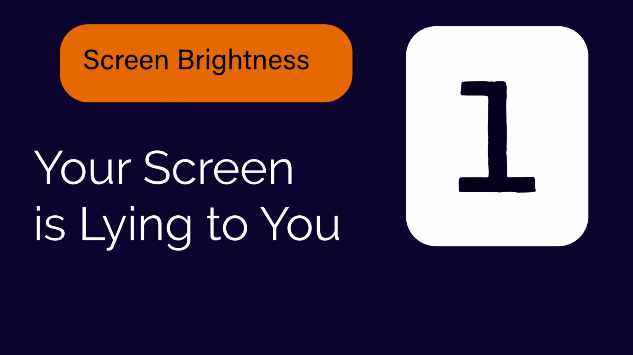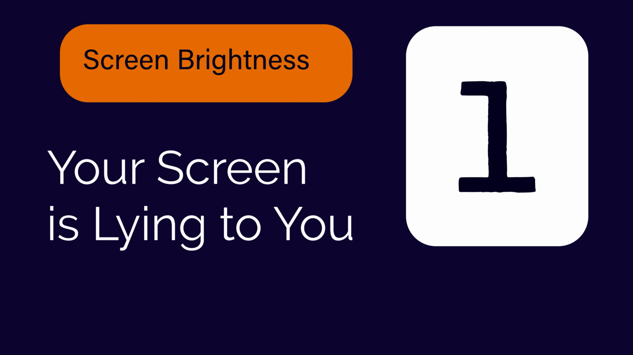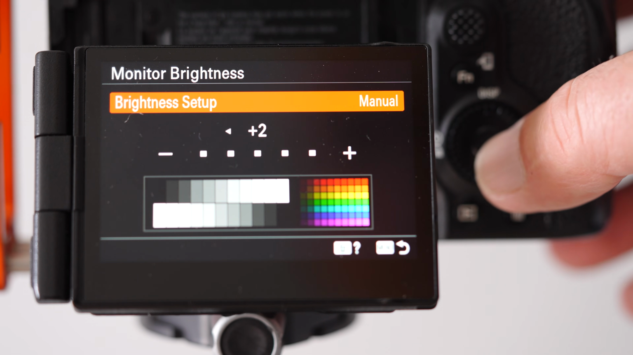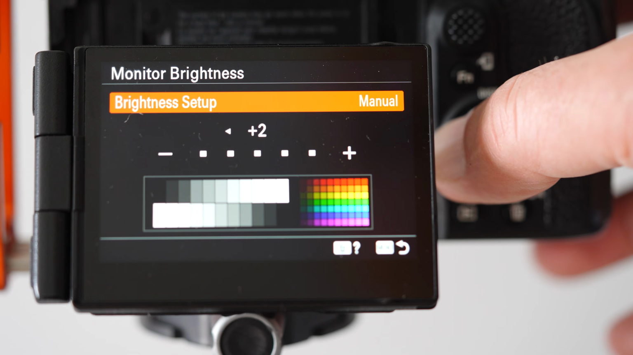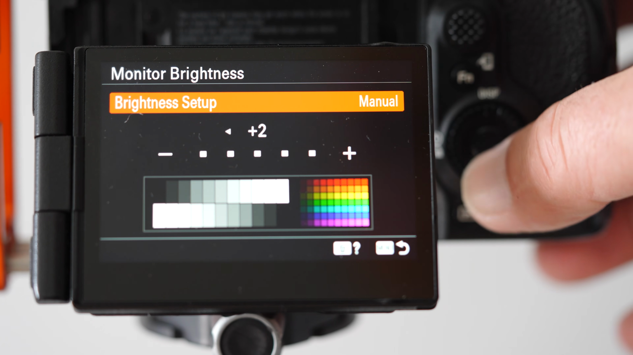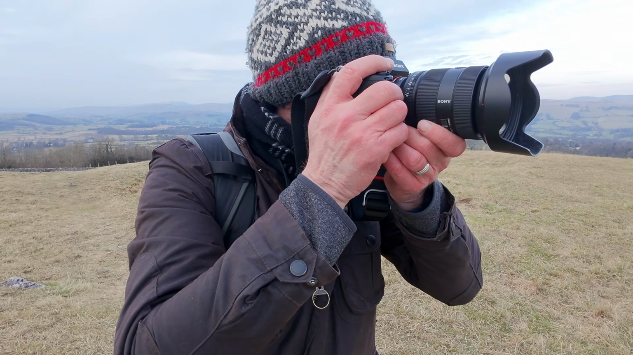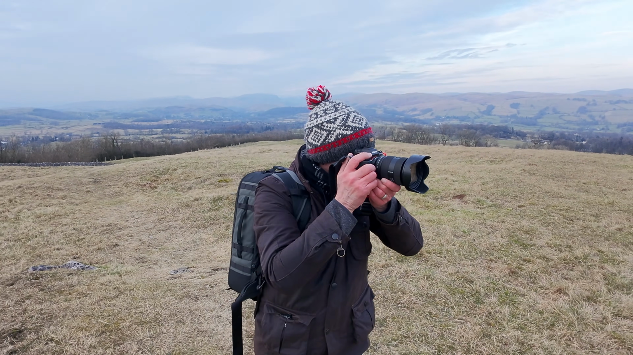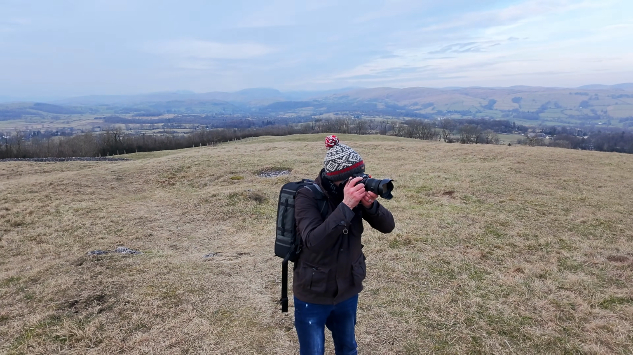Let's start with the obvious one, brightness. Your LCD brightness is set at the factory for one job, being visible outdoors. It's not set for accuracy. Most cameras ship with the brightness cranked up a bit. Some are 1 or 2 steps brighter than reality. So you're out in the field, the screen looks punchy, contrasty, shadows are open, sky's contained. You think, lovely, nailed it.